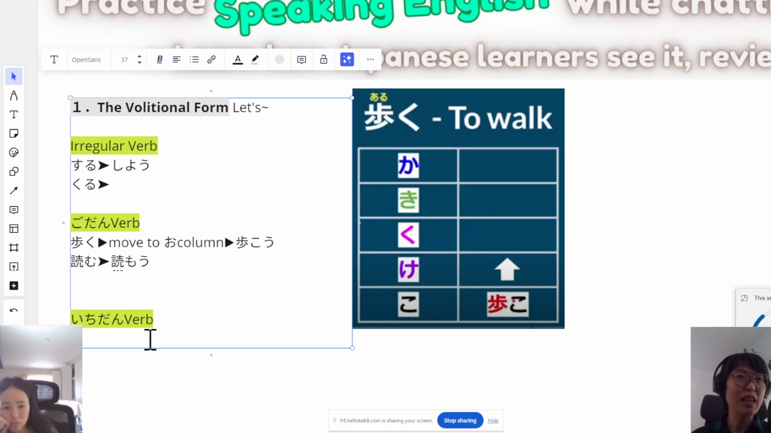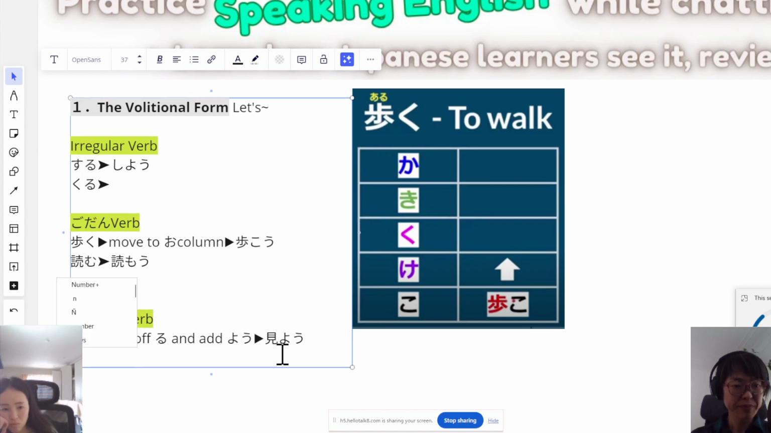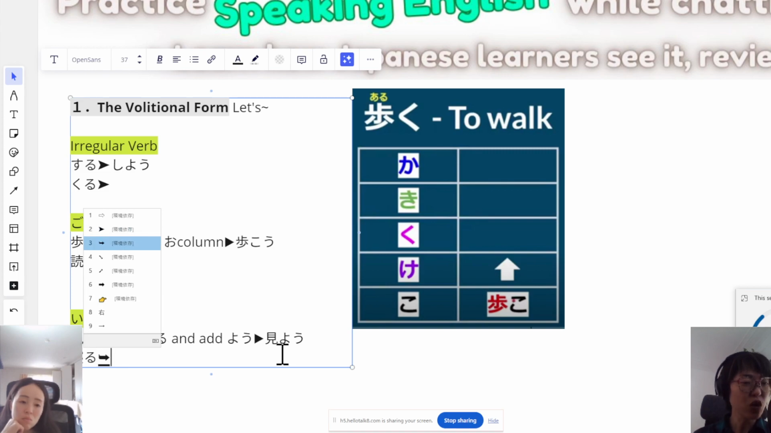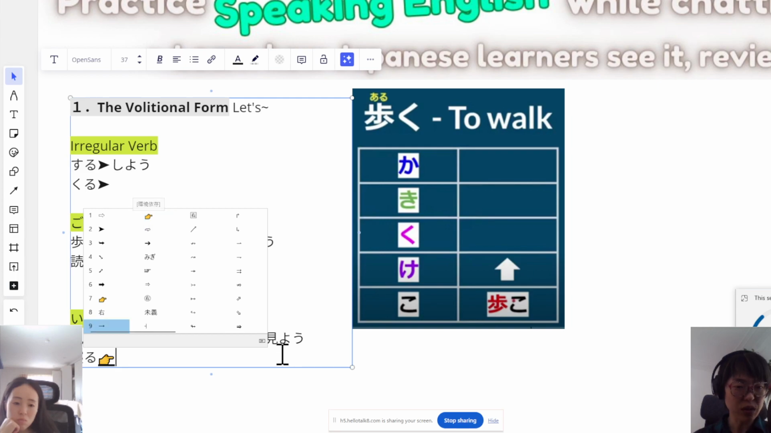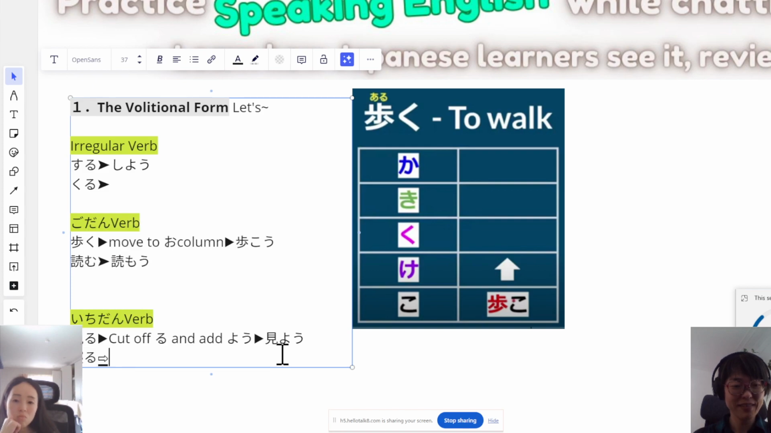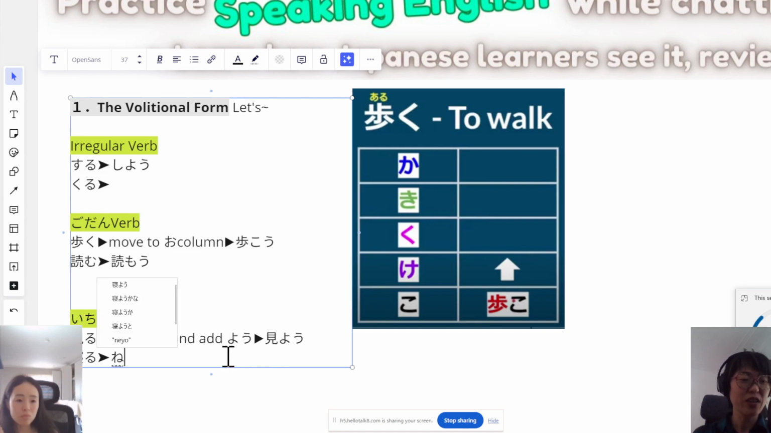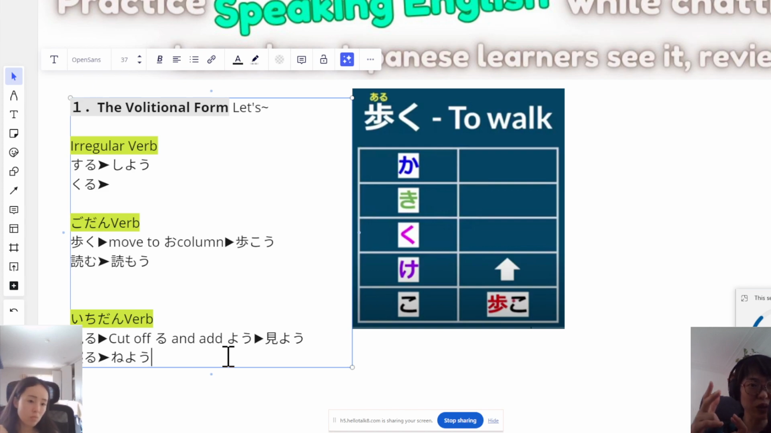Okay, let's try neru. Everybody, make neru volitional. Cut off ru. So, neru becomes ne. And add yo. So, neru becomes... Yukiko-san. Can you read Naomi-san's volitional? Miyo, neyo. いいです。Naomi-san. Neyo, Naomi-san, very good. はい。Neyo.